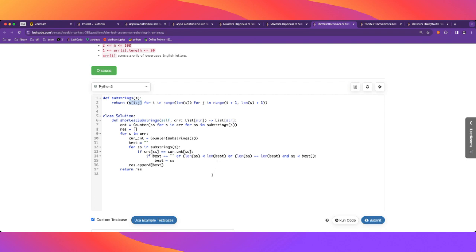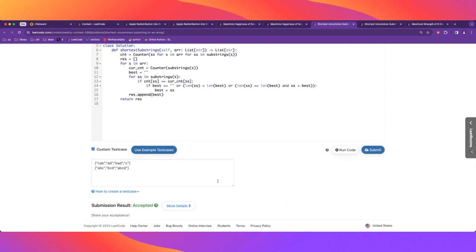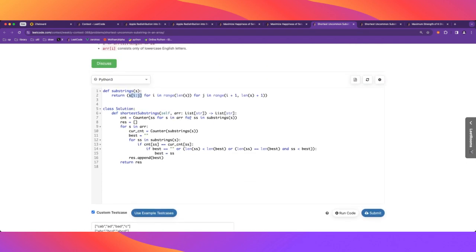So we could make it quadratic instead of cubic by doing some string hashing. Like we could have a hash of the substring, a rolling hash. So every time we add a character, we update the hash in O(1). So that would make it quadratic, because you still have this many substrings.